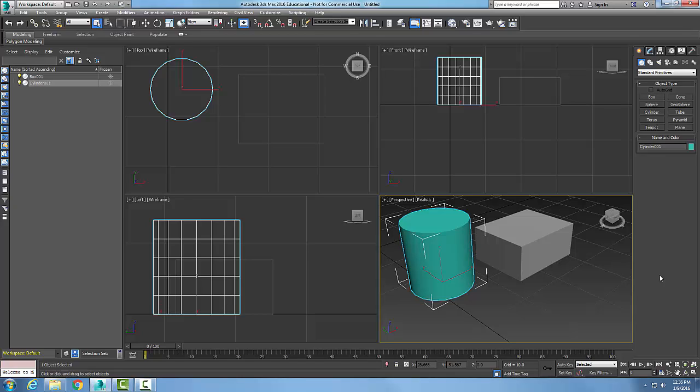Viewport layout tab bar. The viewport layout tab bar allows us to store multiple viewport setups in a single scene. So we can switch between different viewport setups with just a click.